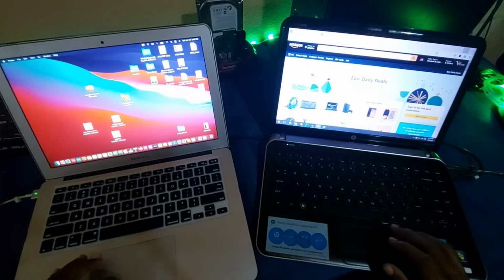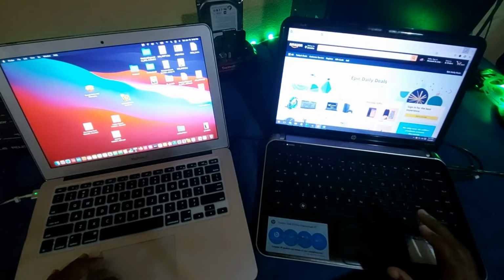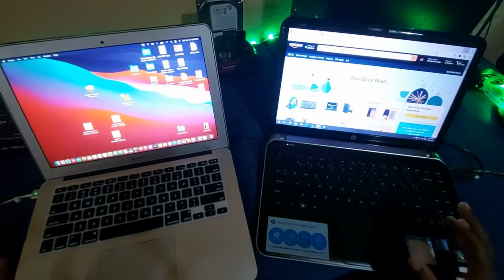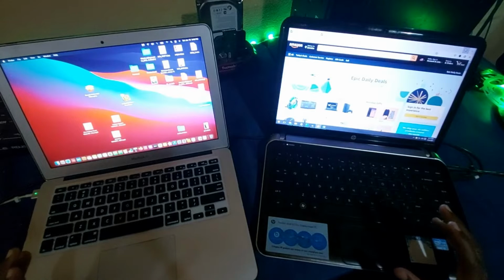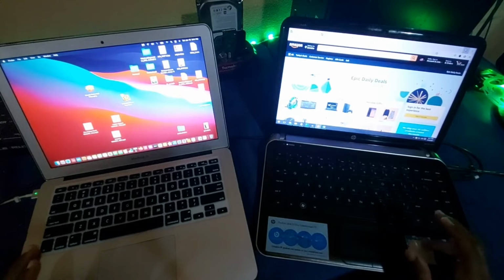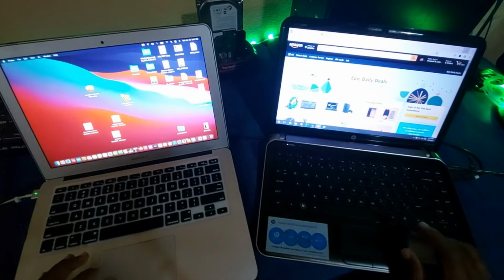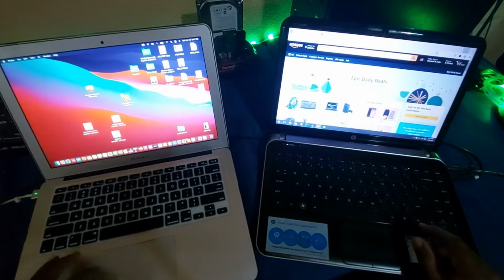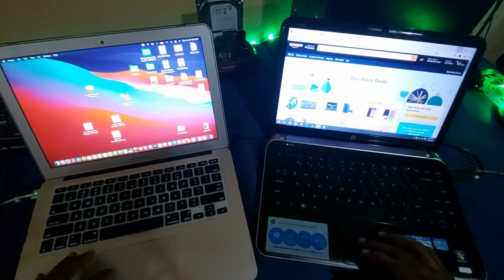I'm going to be showing you how to do this using two different operating systems. I'm going to be using a Windows system over on the right hand side, so this black laptop here, and then over on the left we have a MacBook. Let me begin with the one on the right, the Windows machine. We're running Windows 10.